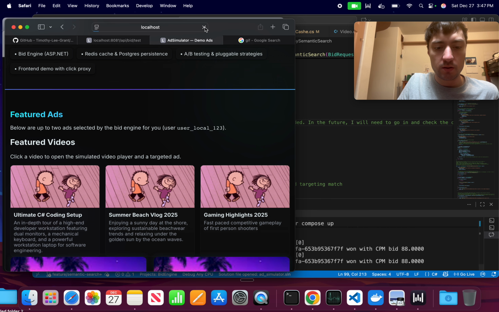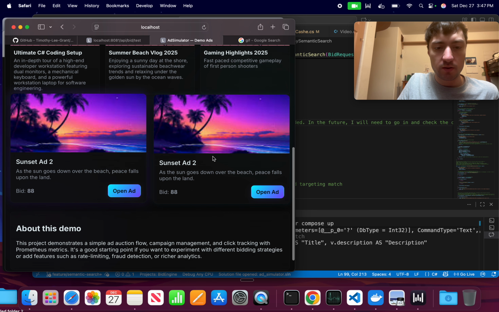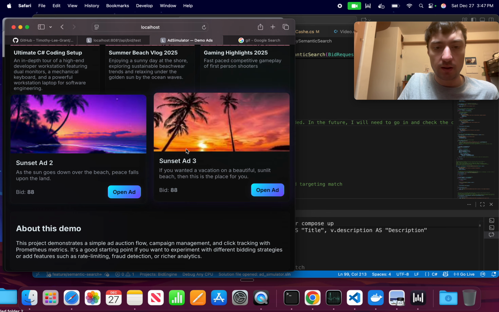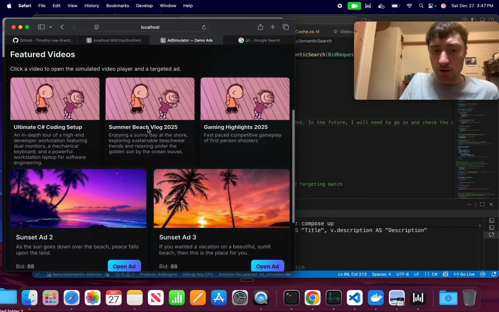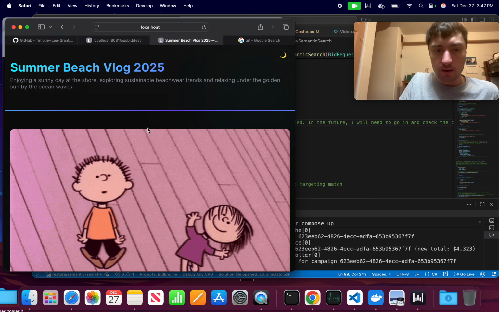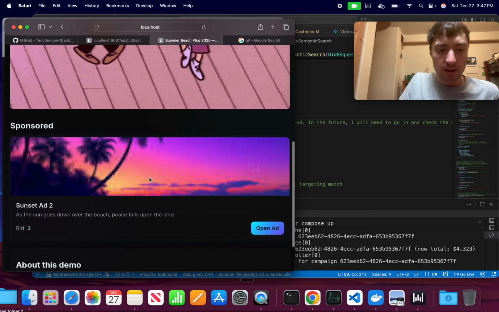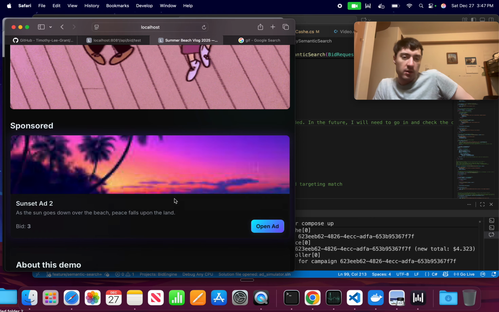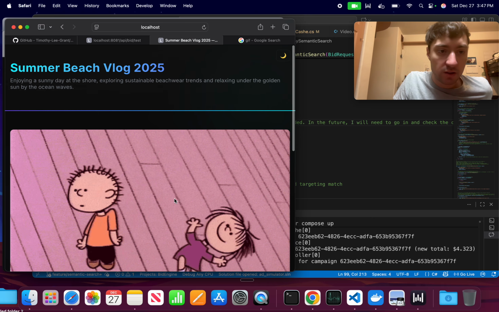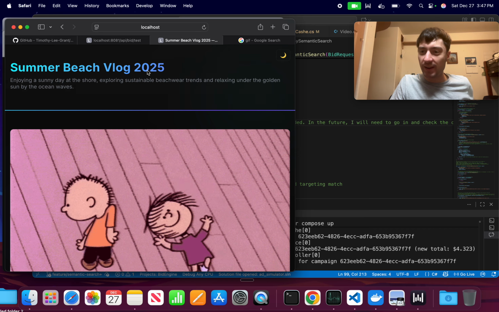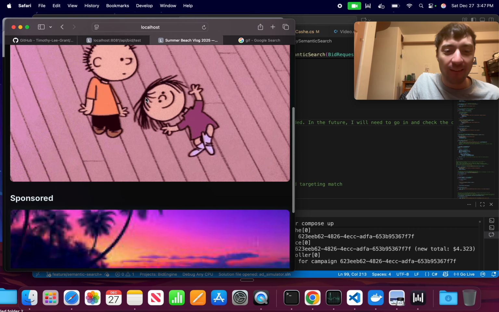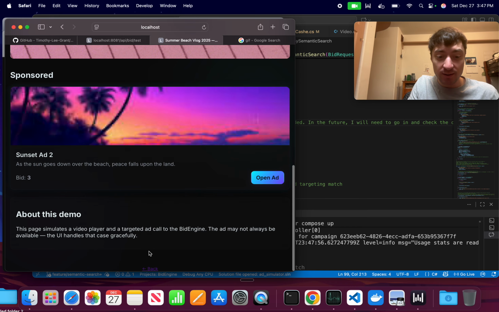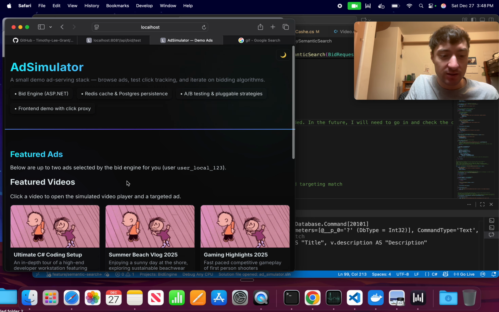So yes, it is, although I'm seeing that these two are the same. Okay, good, it is dynamically doing things. Now I'm going to try to click this, and we get the video, and now we get an actual ad. As the sun goes down over the beach. Oh, hey, look at that. Oh my goodness. As the sun, yes, that is the closest. That is the semantically closest.